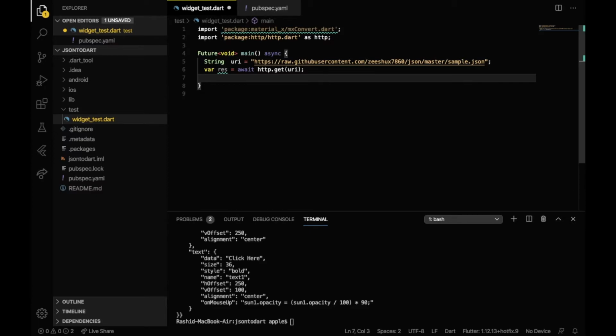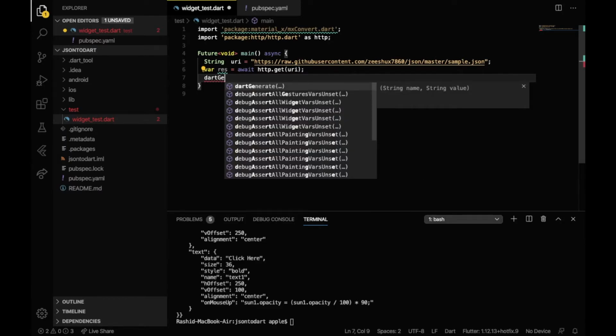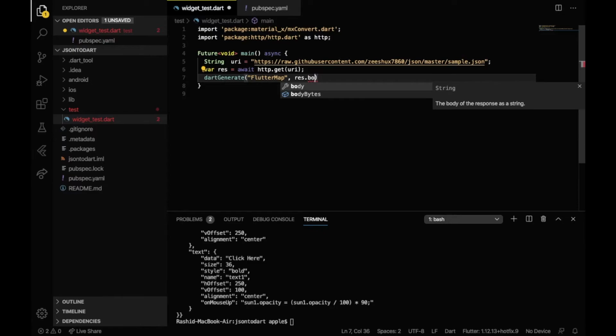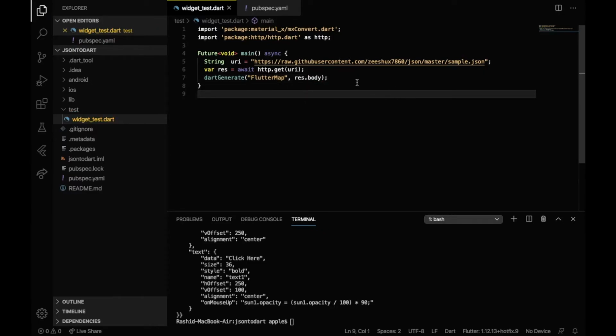Now call material X default method dot generate. Now you can see there are two parameters: first, the name of your Dart class for JSON to Dart, so that's my class name, and there your value. So this is my value. I will put the response body here.